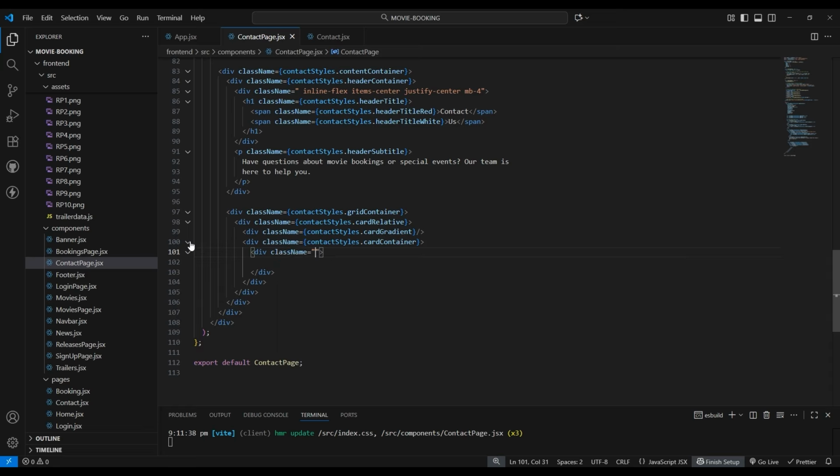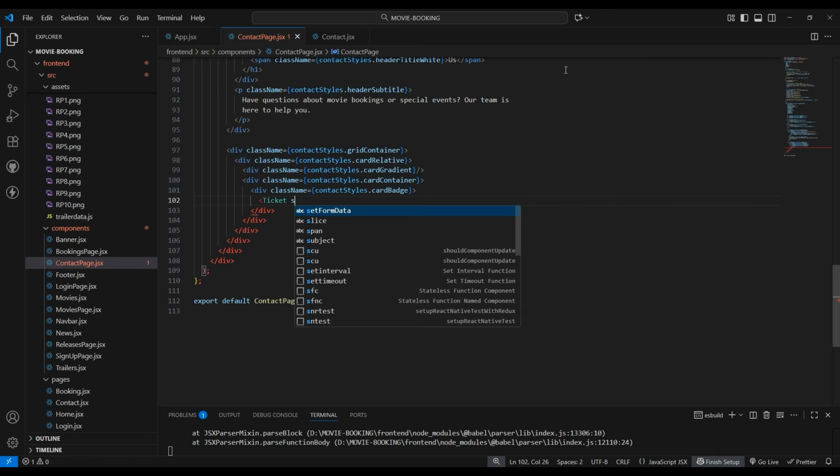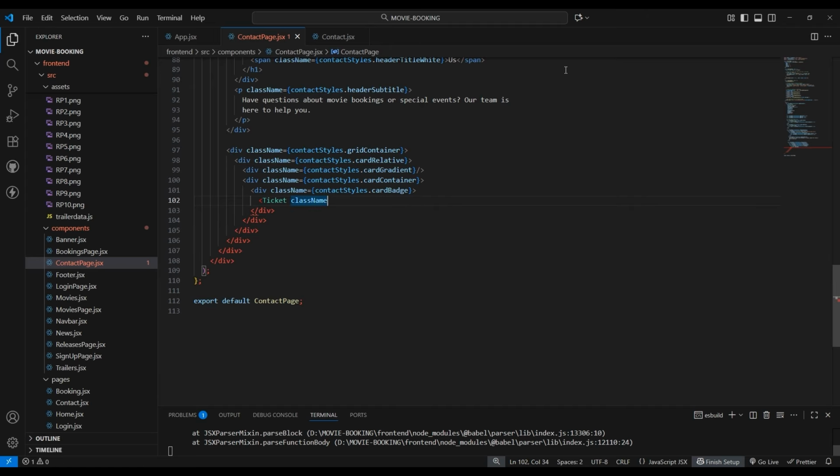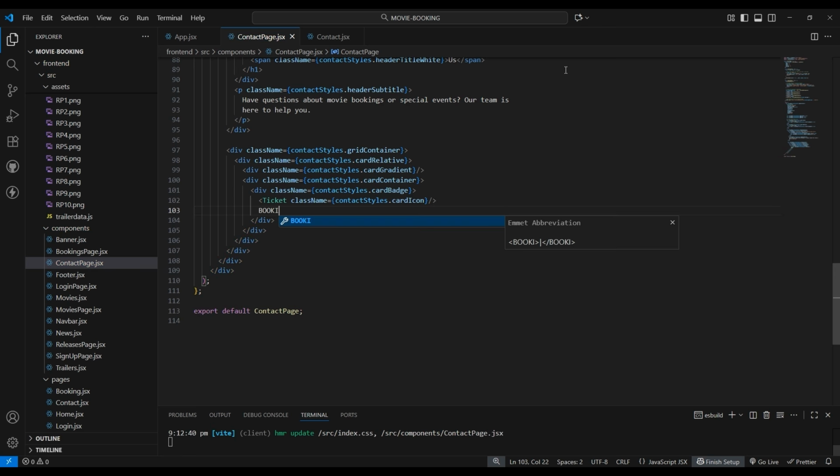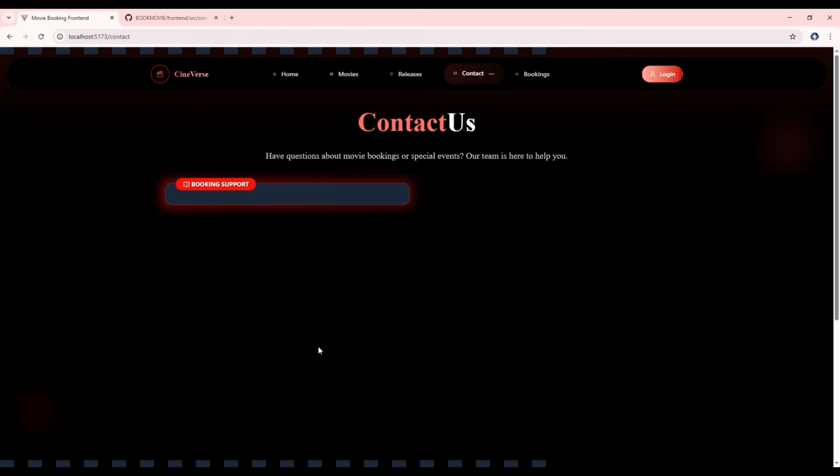Then another div tag, give class name to this div as contactStyles.cardBadge, and inside this let's give an icon, Ticket, and size. Let's give class name to this icon as contactStyles.cardIcon. And now after this let's type here booking support. Now let's go and see. So our booking support is present here.